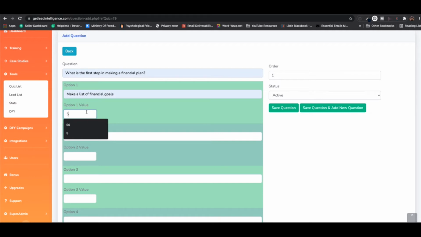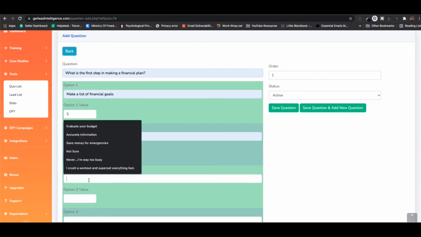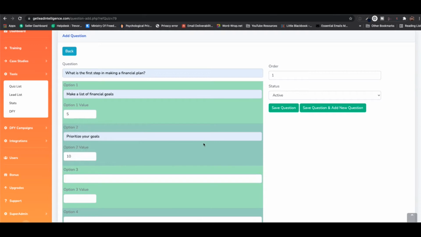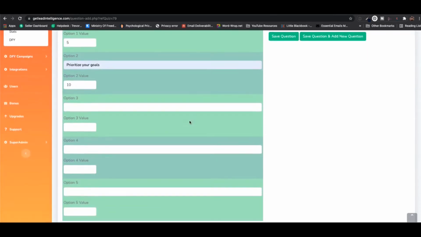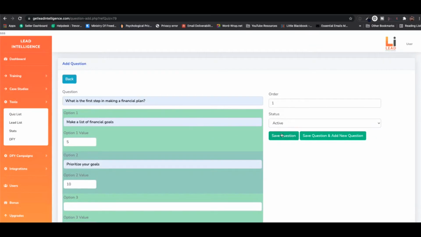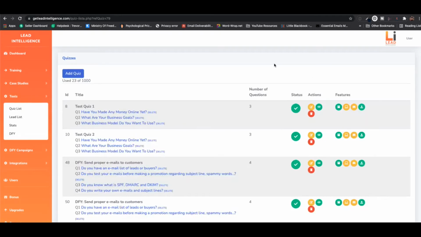So, you could put 5 in here. I'm just picking some things here. And you can just put in different options. You don't want to put in way too many options to overload them. Just 2 to 3 options is best. And then you calculate these. Once you've added those up, you just hit save question, add a new question if you want to. So I've just created a question there.